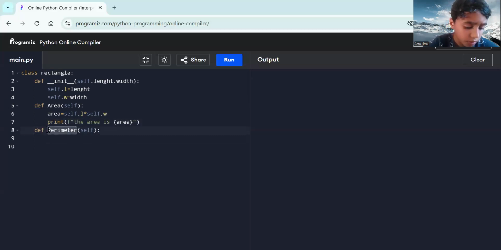Let's just first copy this. Here, Control V. A P. Now perimeter equals, you guys know. Okay, 2 times, bracket, I mean, not self, but length plus width. So self dot L plus self dot W.